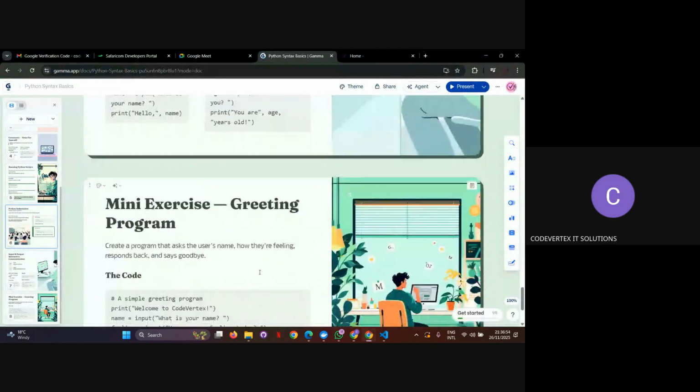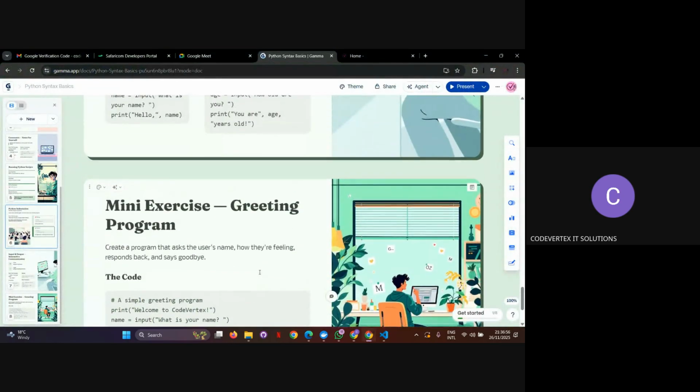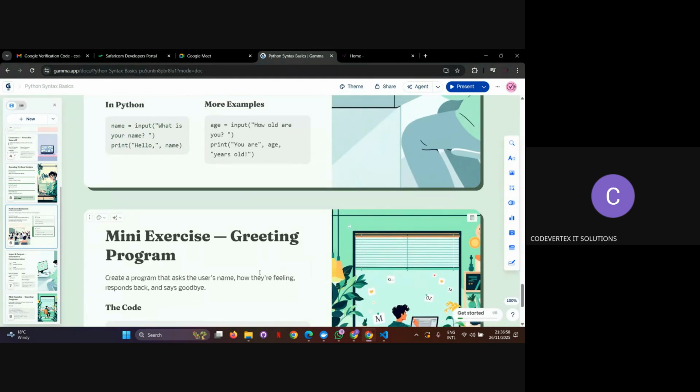Let's proceed. So I want you to do this for me. This is your exercise. Please just write it down somewhere. Mini exercise greeting program. Write a code that is able to take the user's input, or you ask user their name, how they're feeling, and then responds back and says goodbye. Can you do a program like that? I'll be checking tomorrow.